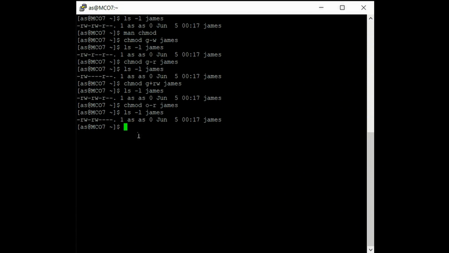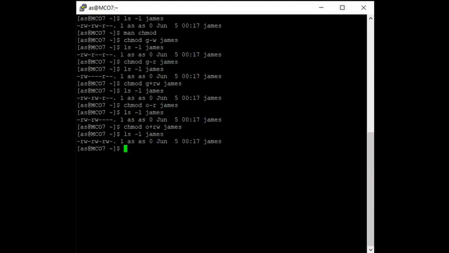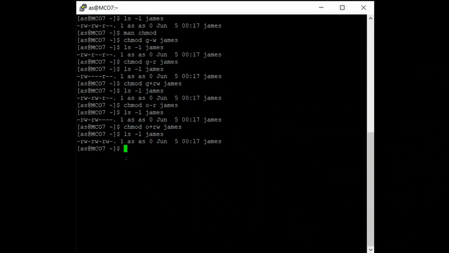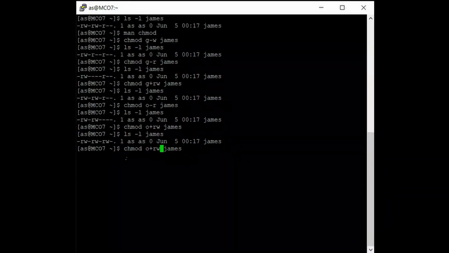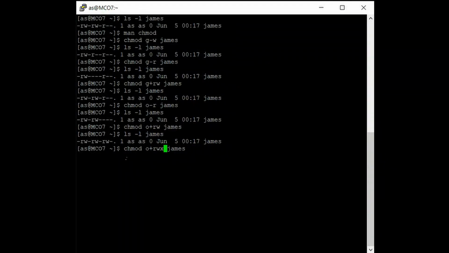So again we'll do one more thing over here. We'll do others, plus r, and again write permission to the others for the file gems. Now see, others have read and write permission now, but no execute. Say now I want to give others execute permission also, rwx gems. So this will be the command. Enter, then ls -l.